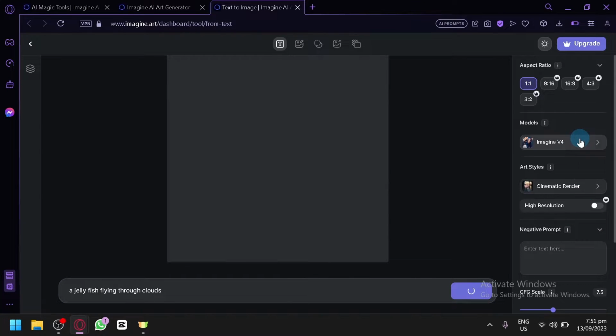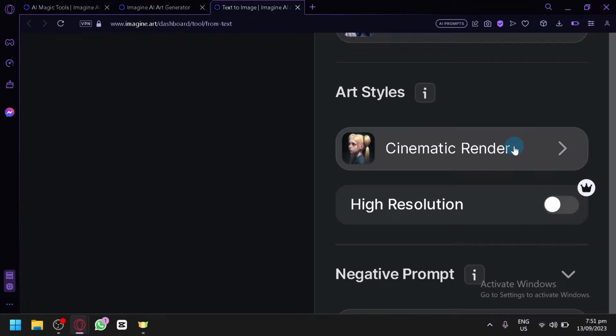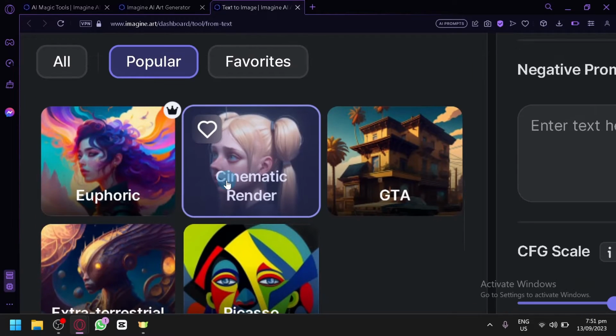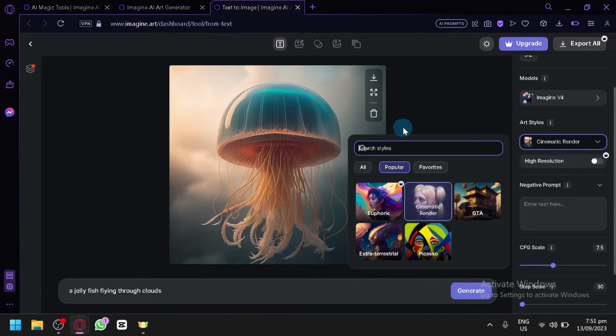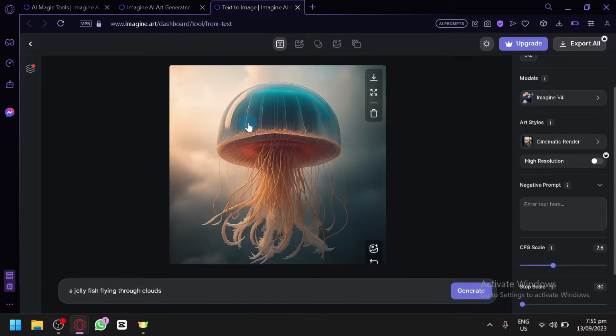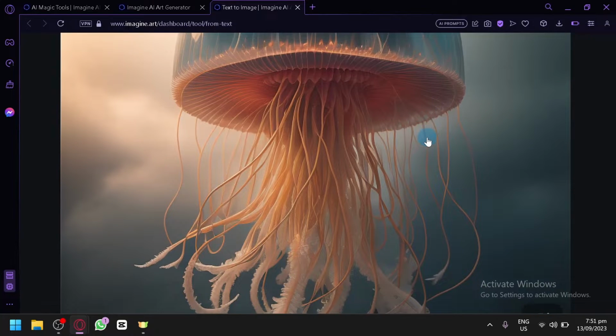Remember, our models are imagined before, which is for something unrealistic. And then you have a cinematic render, which is a bit more, I guess, a lot of details. You can disable this, by the way, if you don't want. But there we go. We have a very, very high definition quality output over here with a 1:1 aspect ratio.